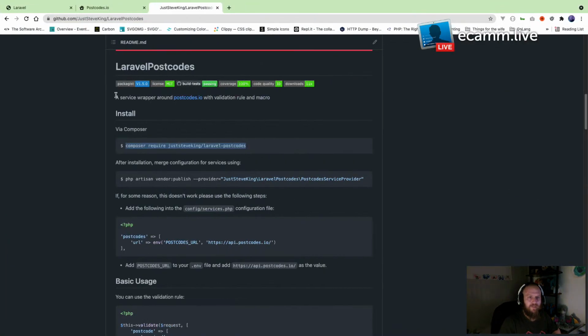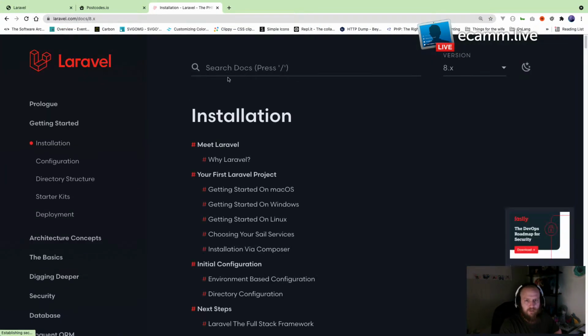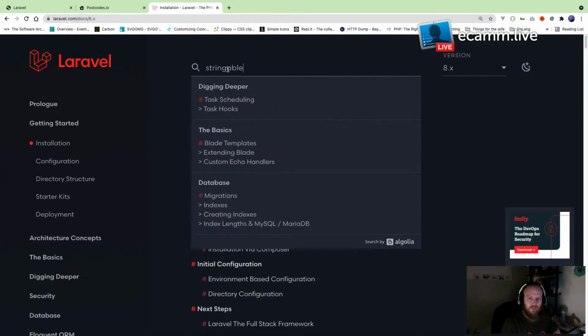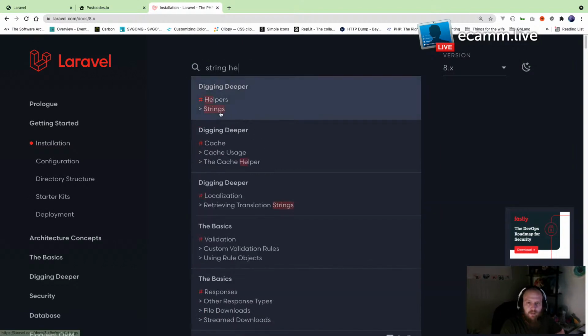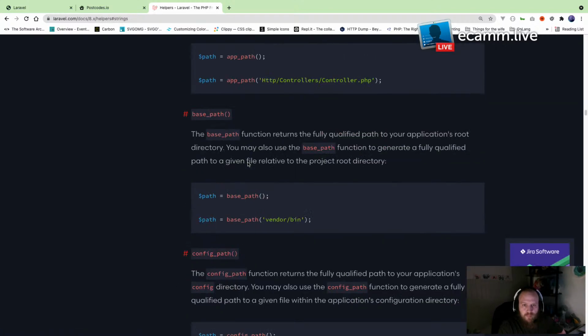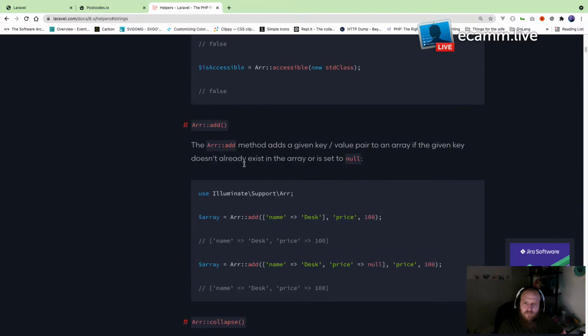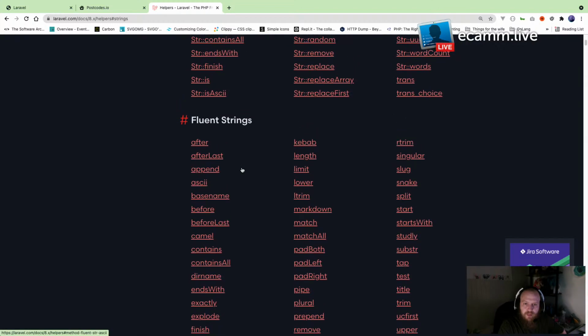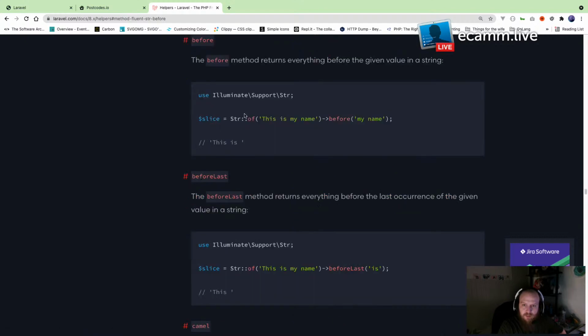There's a new... I haven't actually used the stringable stuff in Laravel yet. Let's go have a look. Stringable... String helpers. So, fluent strings. String of before. That's kind of what we need.